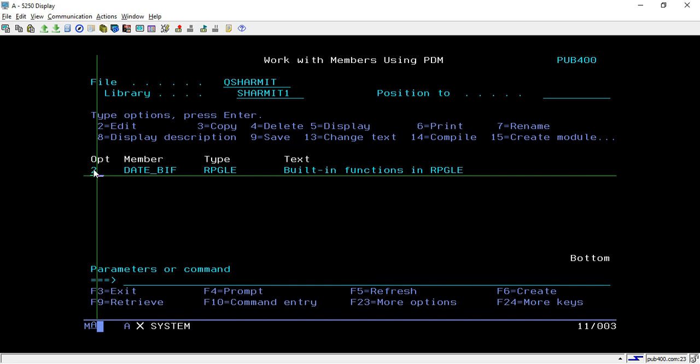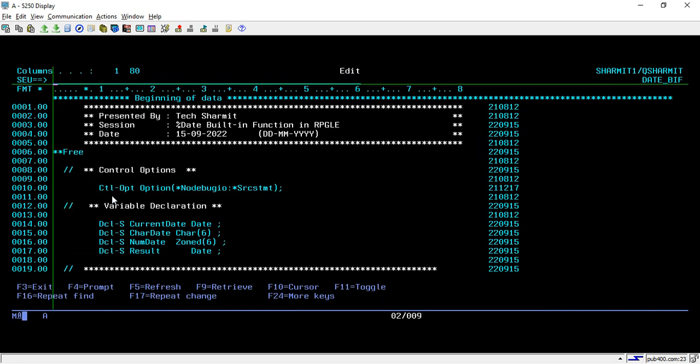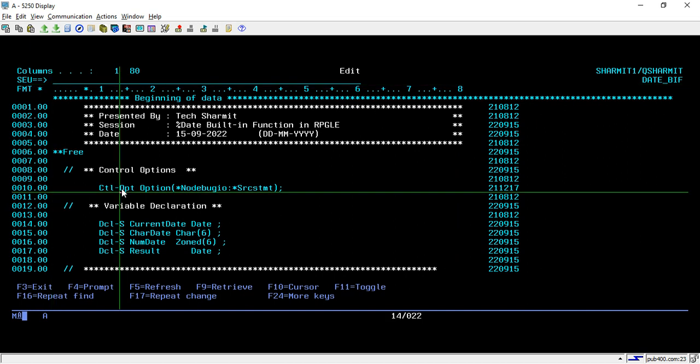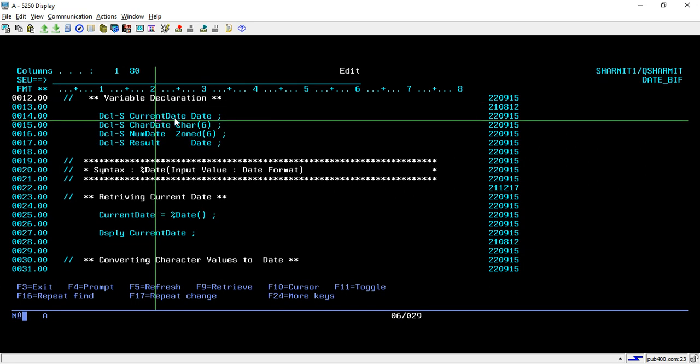Here I have created one program, datebif, which is in fully free format, and here we have set some control option for debugging purposes. Below that, we are declaring some variables. I have declared one variable named current date, which is of date type. We will use this variable to store the date.